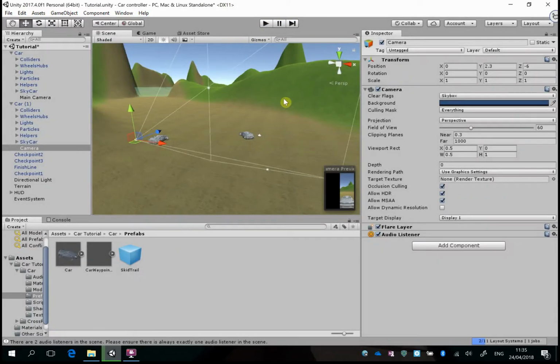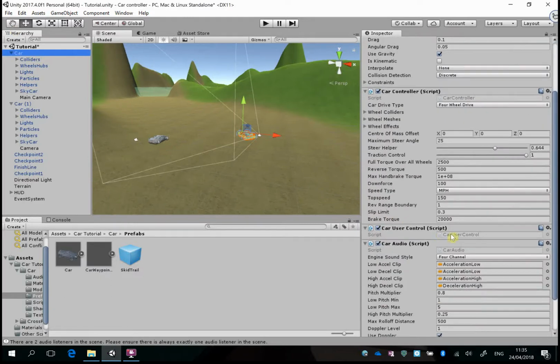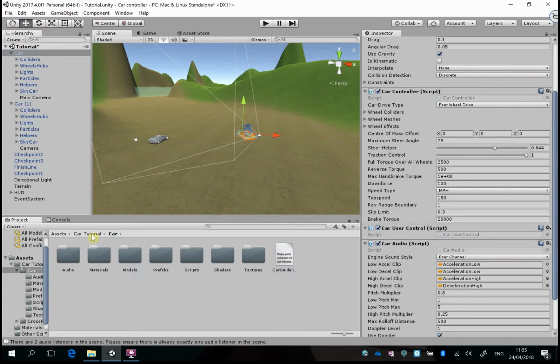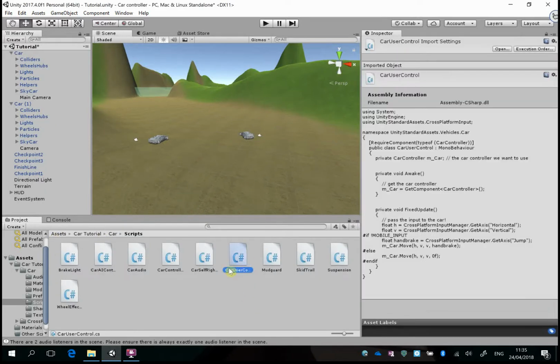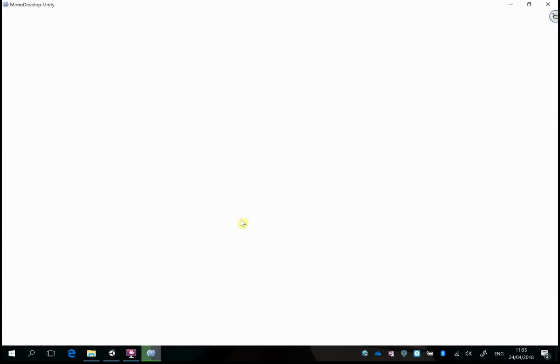What we need to do is set up a different set of controls. Now, our first car, we are going to leave it using the car user control script. Now, this can be found in assets, car tutorial, car, and scripts. Car user control. Now, what I'm going to do is I'm going to double click to open this script. I'm going to have a quick look at the script to see what is in it.